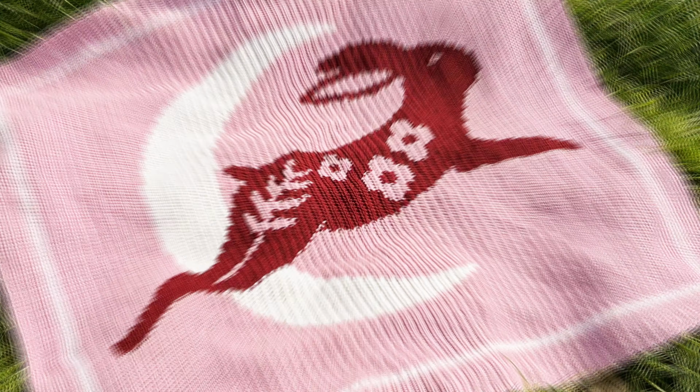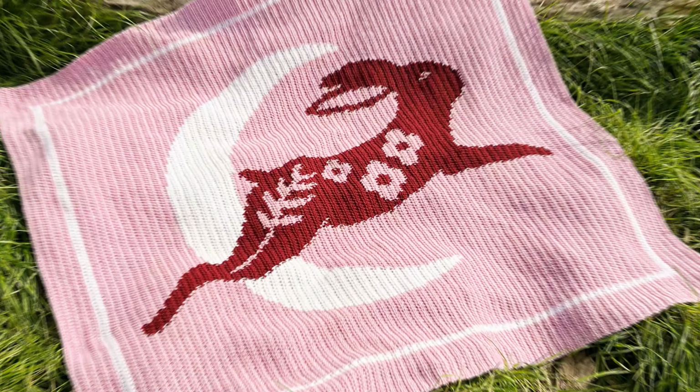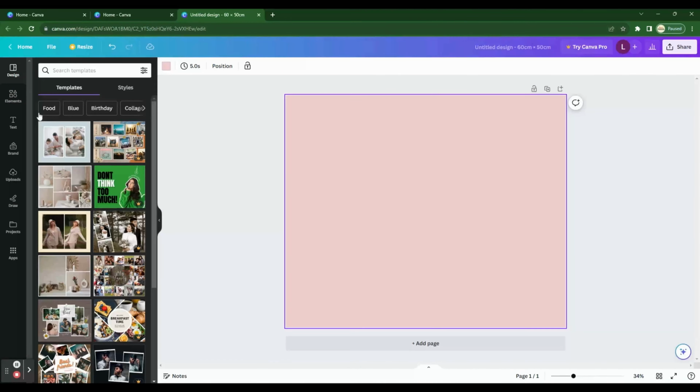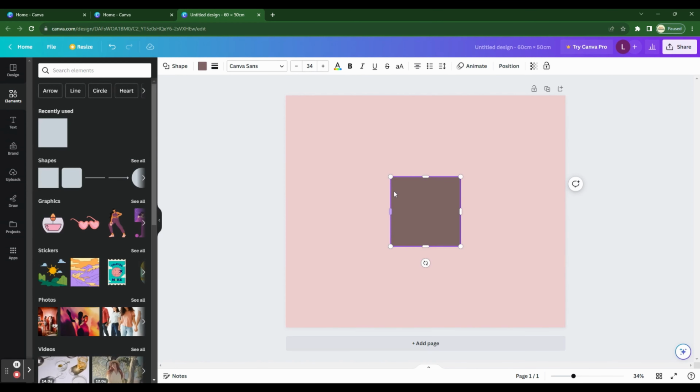Now we need to start adding elements to the design. As you can see on the original design, we have a white border. So to do that, we're gonna go to the left-hand side, and you can see you've got some options to choose from. We're gonna click on elements, and right at the top here, we've got some shapes, and we're gonna choose square. And we're just going to click on that, and it's going to pop the square onto the page for us.